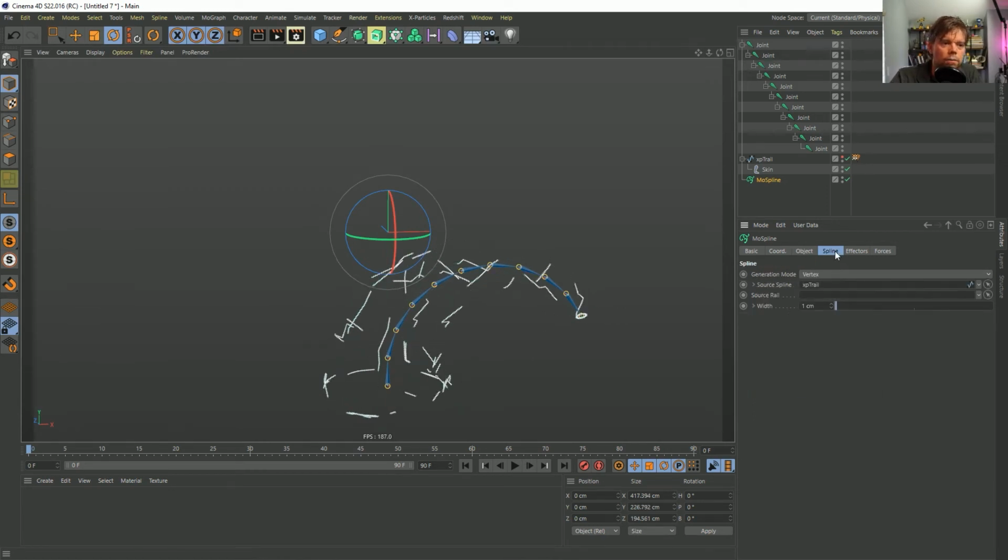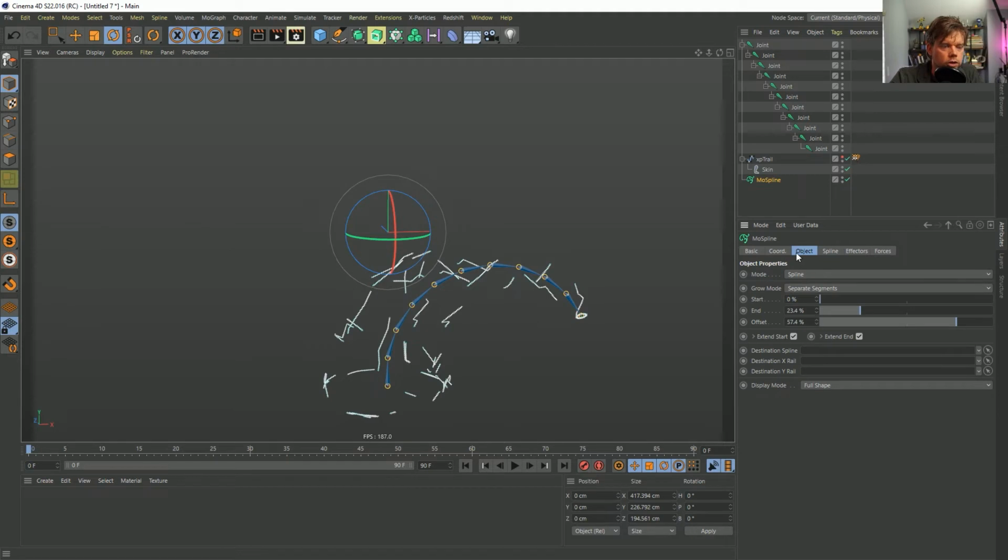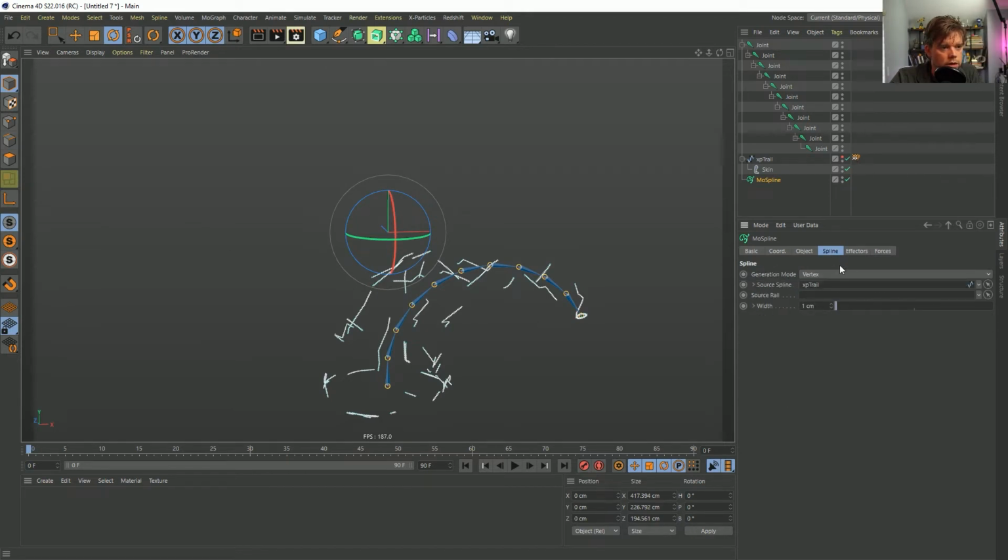And now, do we have the option of, actually, it doesn't look like we do. I thought that this would give us some smoothing options. I'm not really seeing any. Interesting.